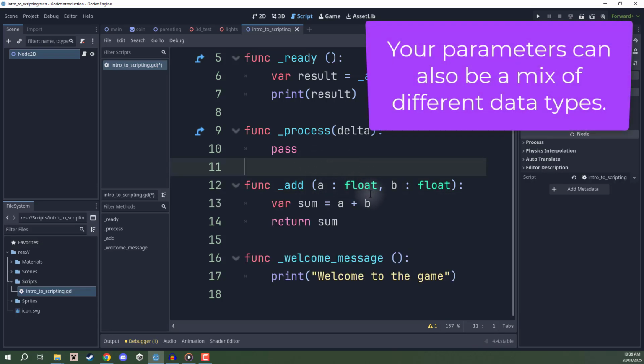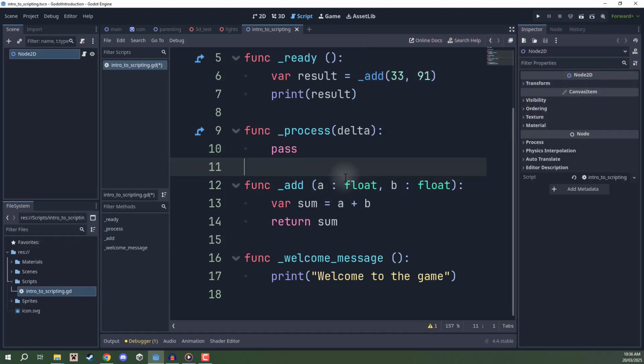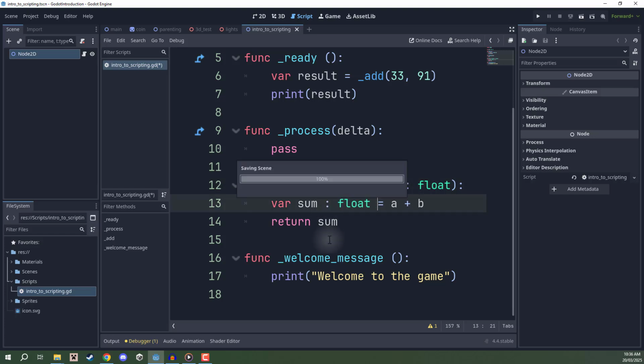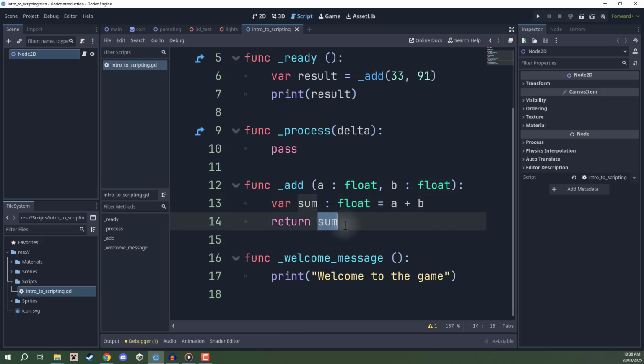Okay, so essentially what we are doing here is we are defining the type of value that must be sent over as A and as B. And then also sum here we can define as a float as well. And then the second thing is going to be defining the return type, okay? Because even though this function takes in floats, we might want to return a string that says, you know, we had success, or we might want to return a boolean, true or false. So also defining the return type can be valuable.